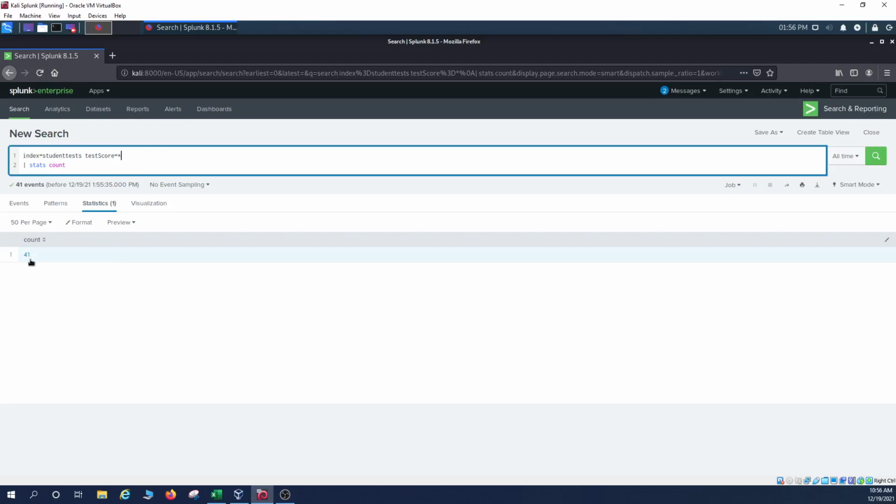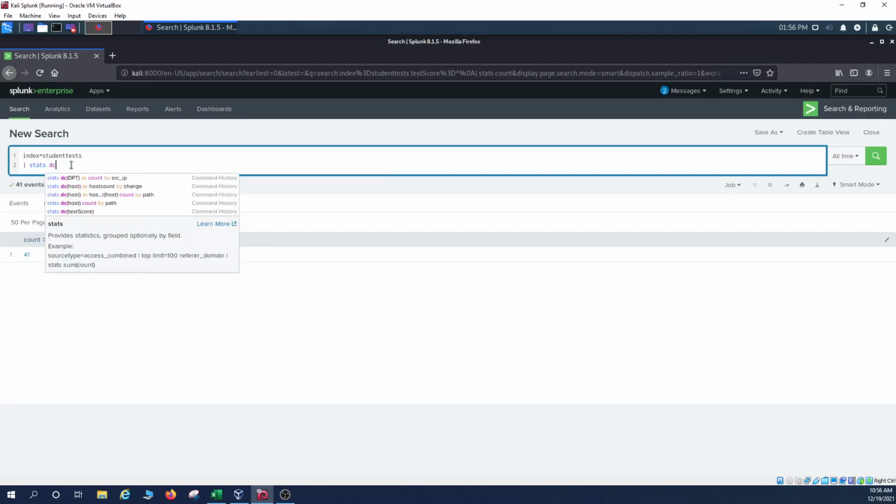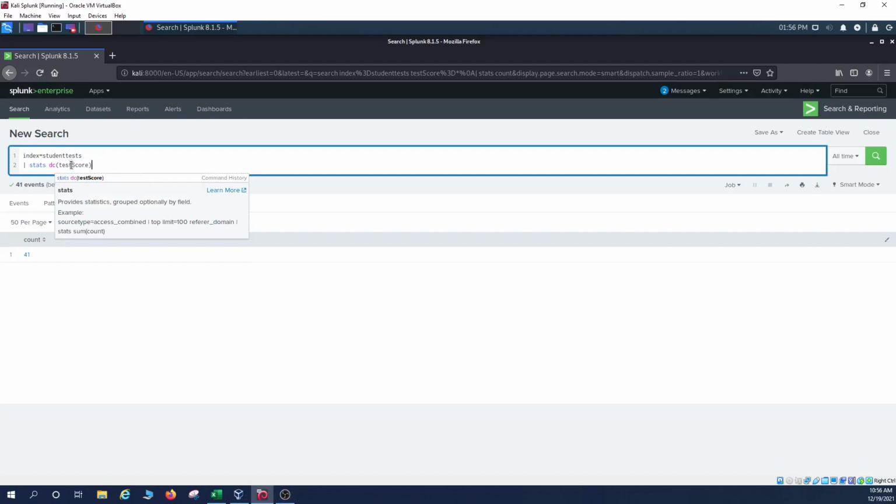So there's 41 test scores in index equals student tests. But again, if we want to know how many of those are unique, instead of saying count, we would say distinct count test score. So of those 41 test scores, 17 of them are unique numbers.